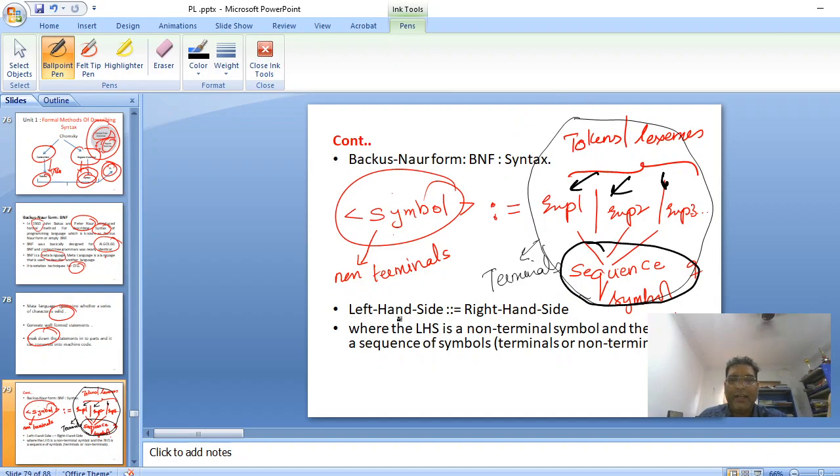So the left-hand side is a non-terminal. On the right-hand side is a sequence of terminals, maybe terminal or non-terminal, maybe terminal or non-terminal. What do you mean by terminal or non-terminal? We are going to see in the next slide.